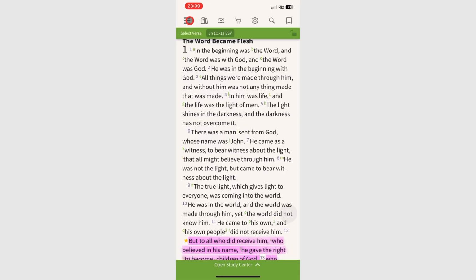This brings back all your notes, which is why now you can see that I have some highlights in the app.